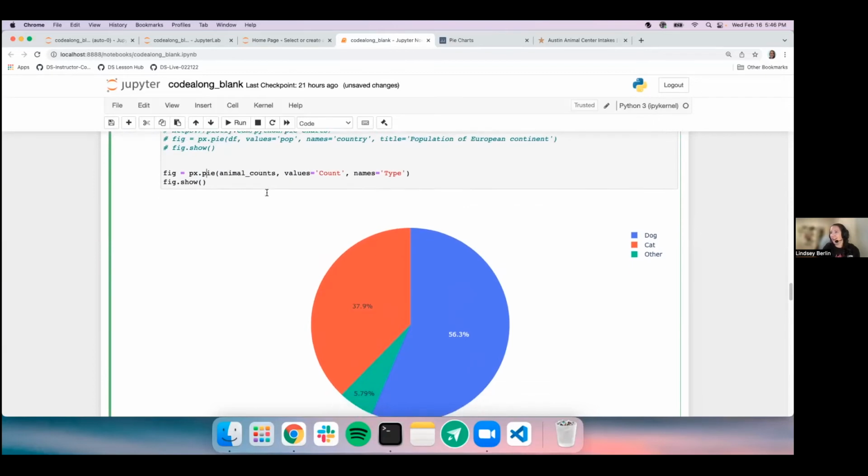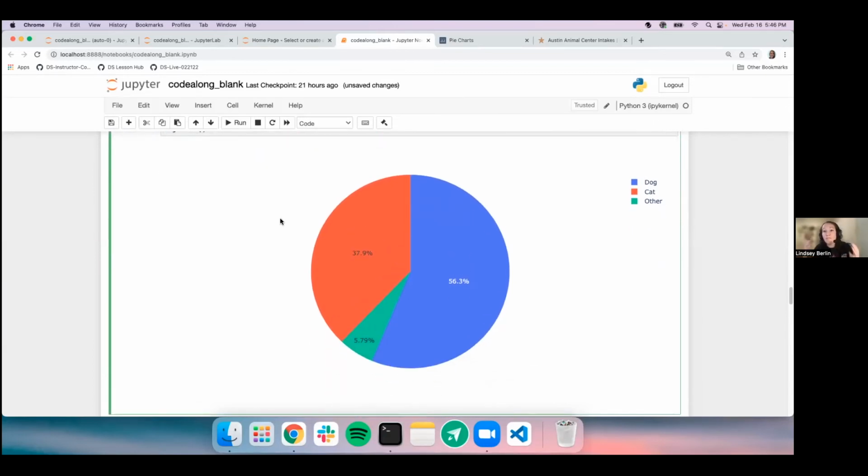Cool. So we just got to our first plot. We've been able to answer the question, how many different types of animals come into the shelter? Mostly dogs, a good amount of cats, and the rest is really other. And that other is made up of things like livestock and birds.